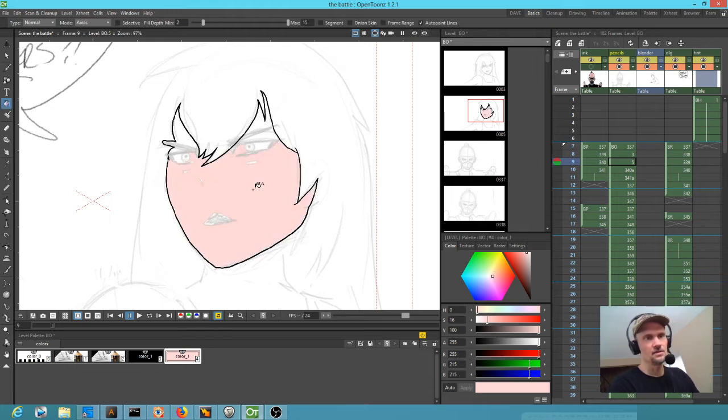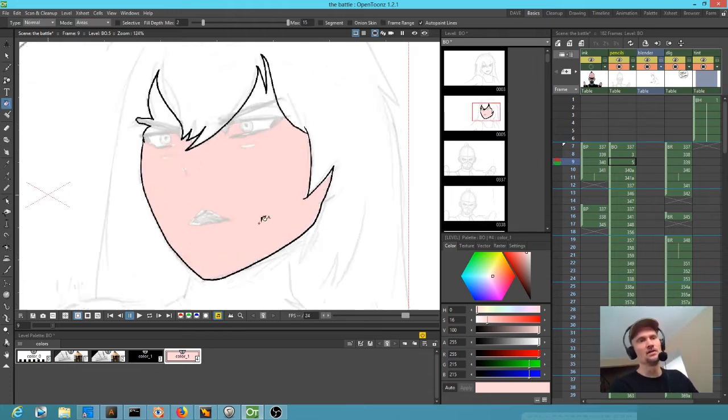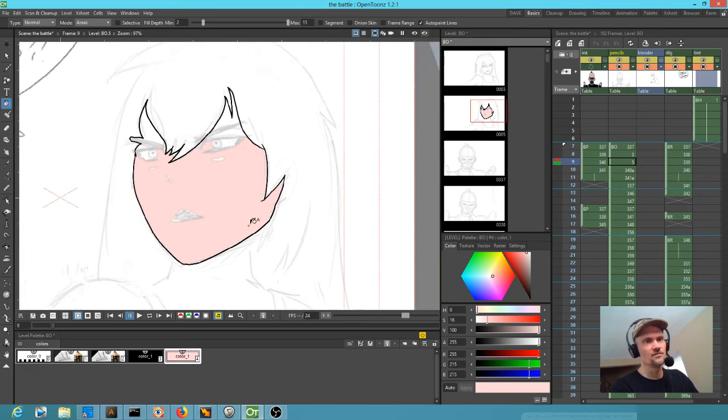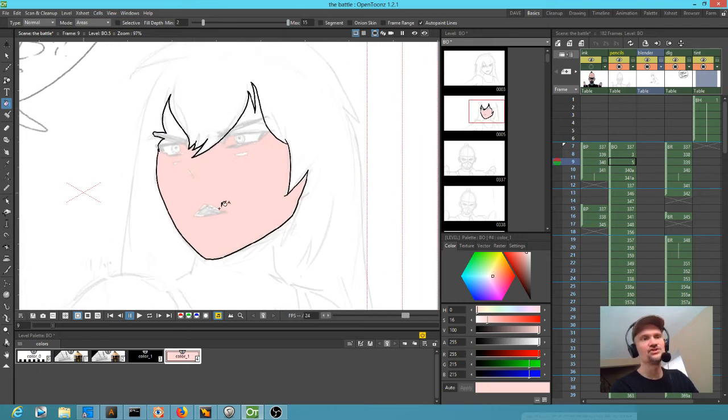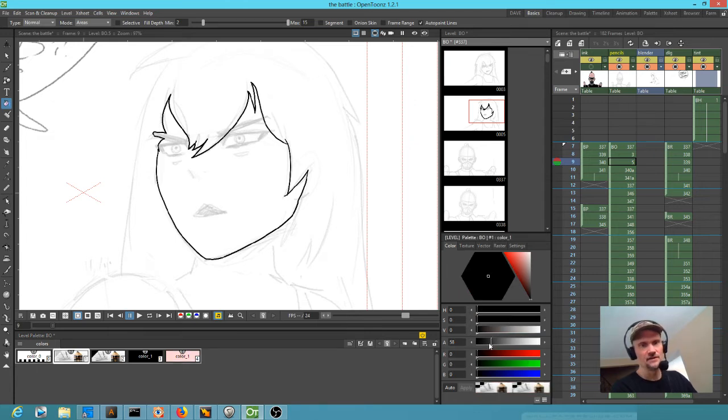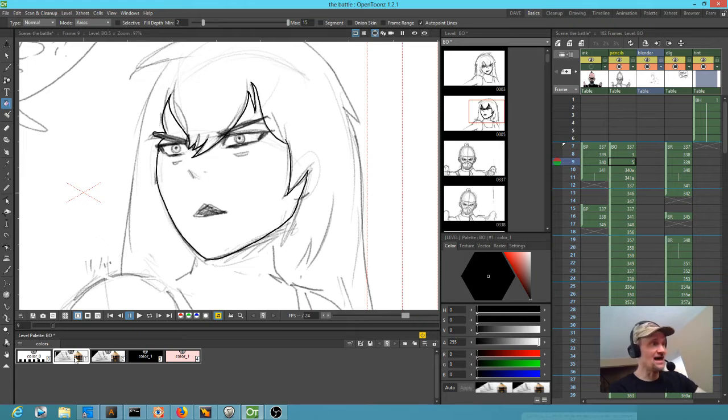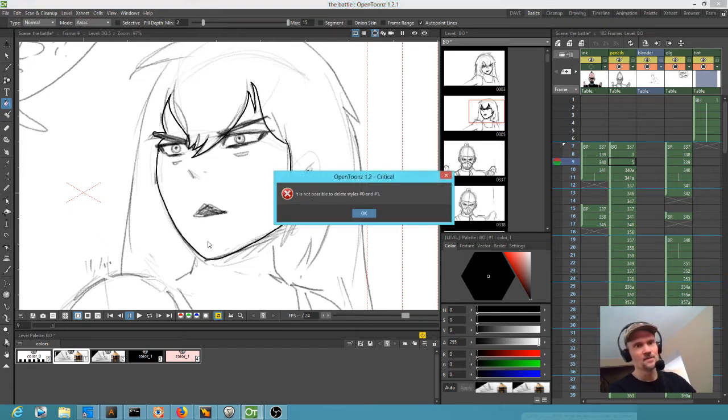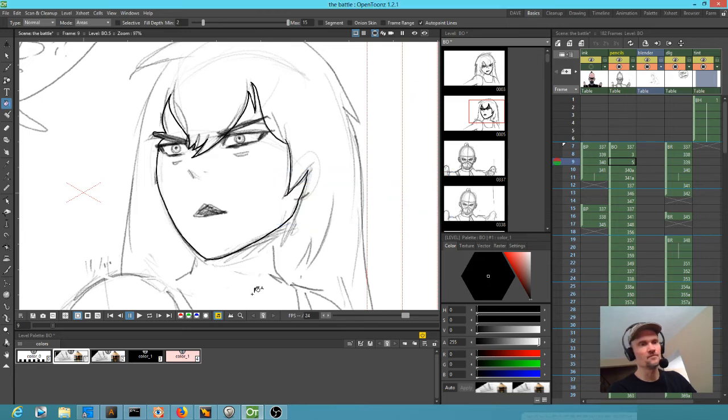Okay, so you can see the problem. The problem is that these lines have interfered with the fill process, and it doesn't do any good to make these lines transparent. Now, if I deleted the palette entry by just going like that, you get a warning, it's not possible to delete styles 0 and 1.